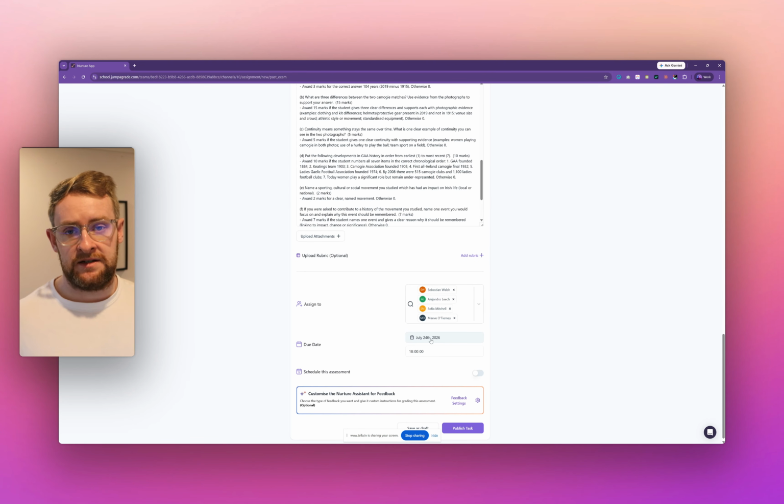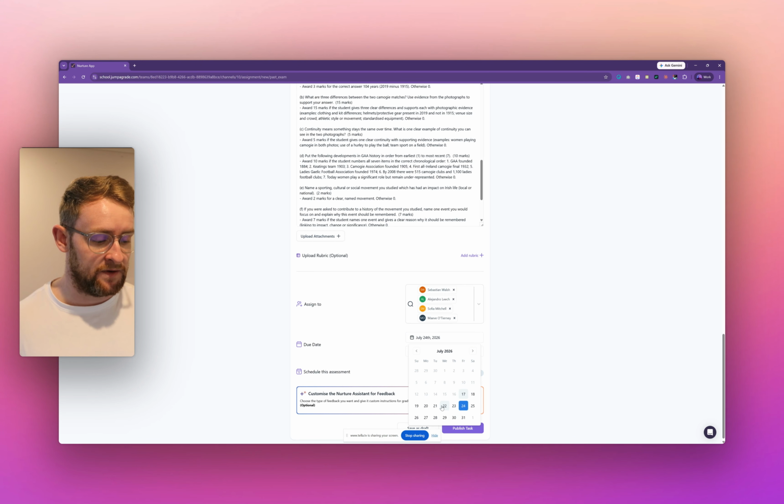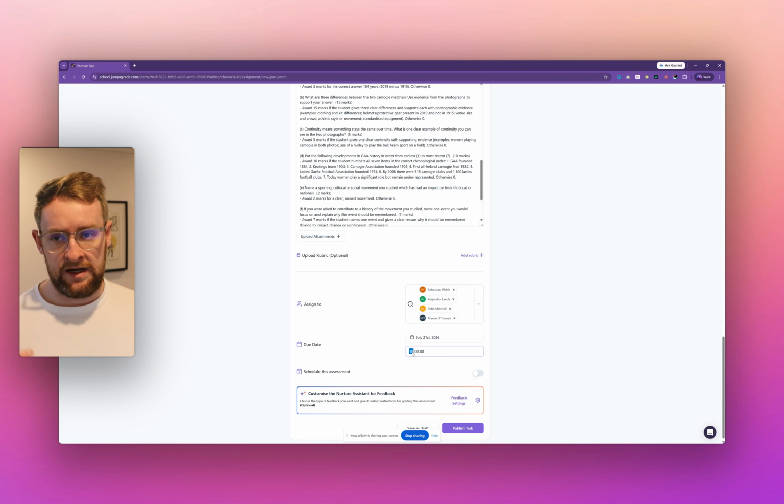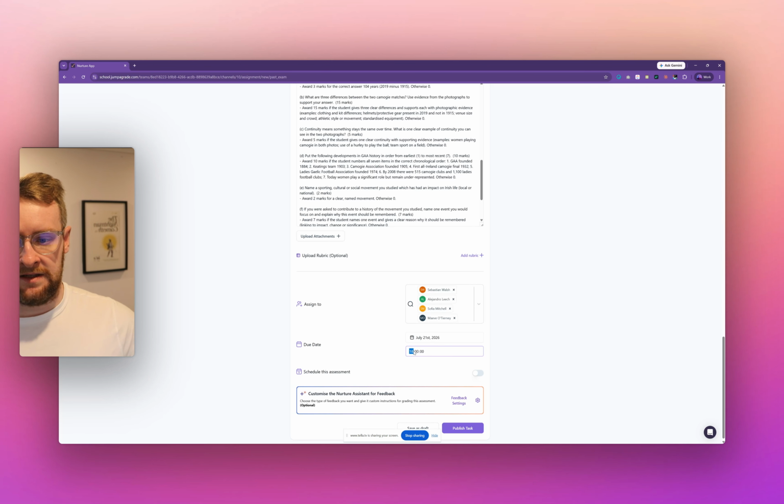For the due date, this is the date that it's due for students, okay? In this case, I think by default it sets this to a week in advance, but you can change this to whatever date you like. Let's say you want it a little bit closer. I'll set it to this date here. And the time then is obviously whatever time the due date is, okay?